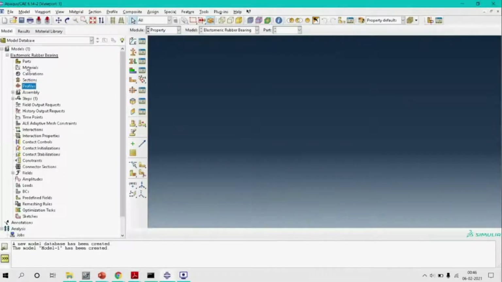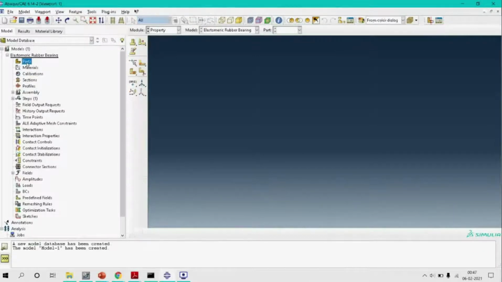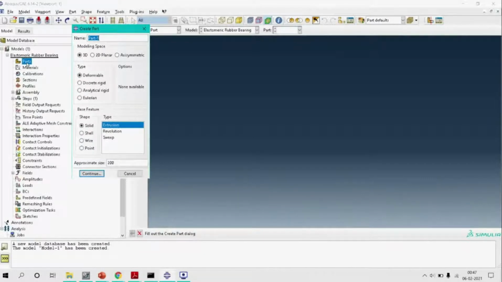Next step is to create the various parts of our model. So our elastomeric rubber bearing model basically consists of only one part. Let's rename this part as ERB, which stands for elastomeric rubber bearing. Firstly we will be modeling the three-dimensional model of elastomeric rubber bearing, and I am setting it to be of deformable form, because it is quite obvious that when a load or displacement is acting upon an elastomeric rubber bearing, it will lead to deformation of that bearing.